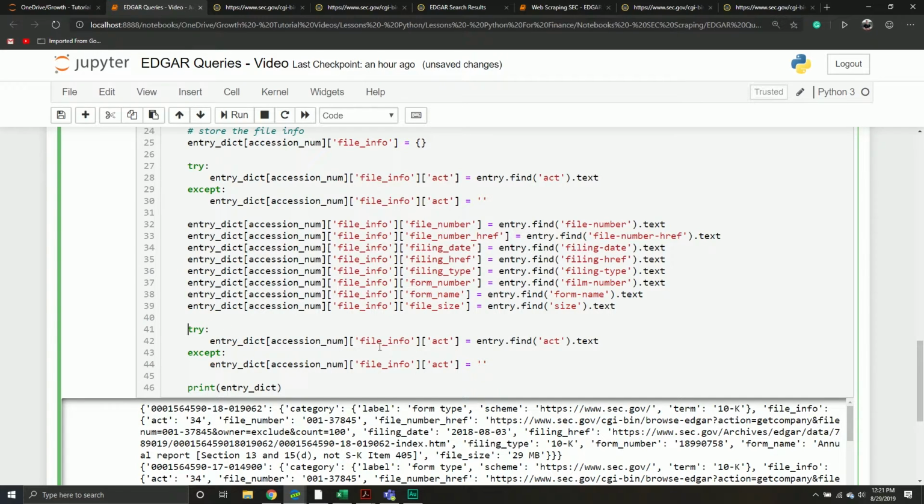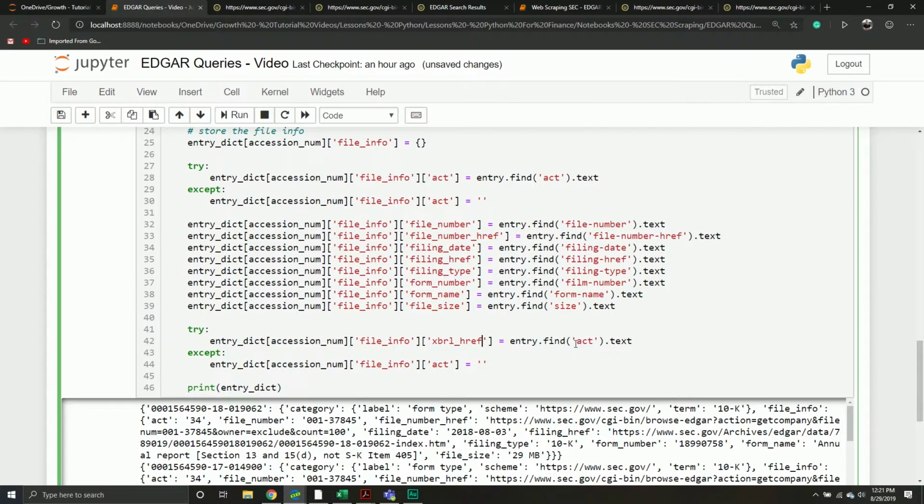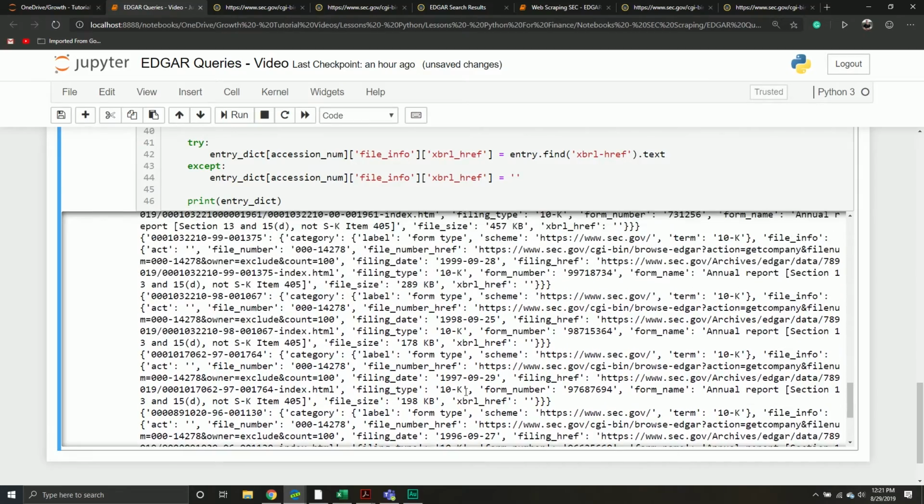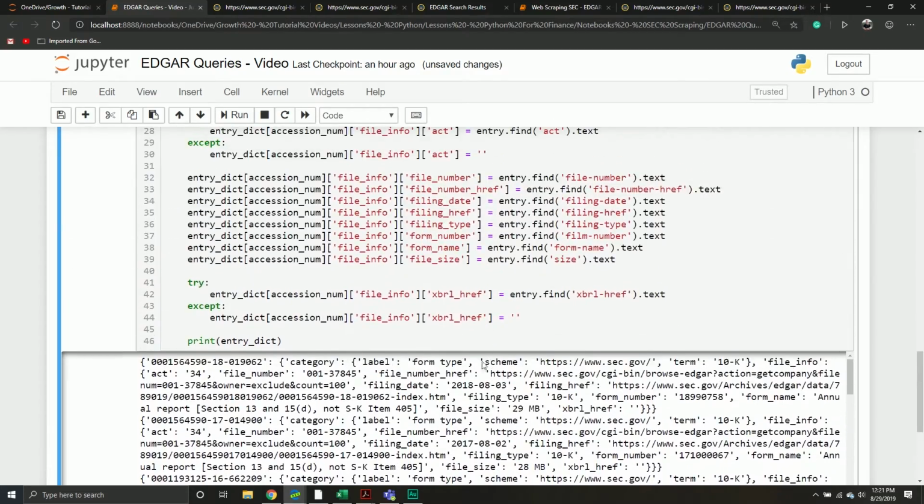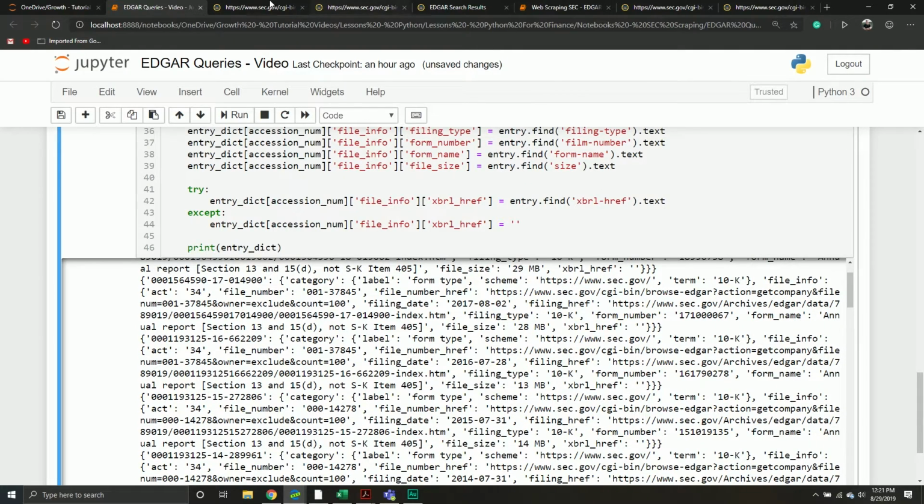This one, XBRL href, is that what it is? XBRL href. Okay. I know what it's doing. I think that's the link to the interactive data. That makes sense why it's not in all of them, because that's not necessarily going to be there all the time. I am curious though, because I haven't really come across XBRL href. Oh no, that's an underscore.